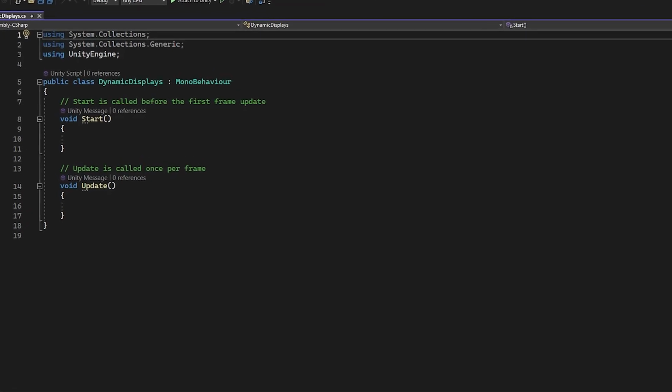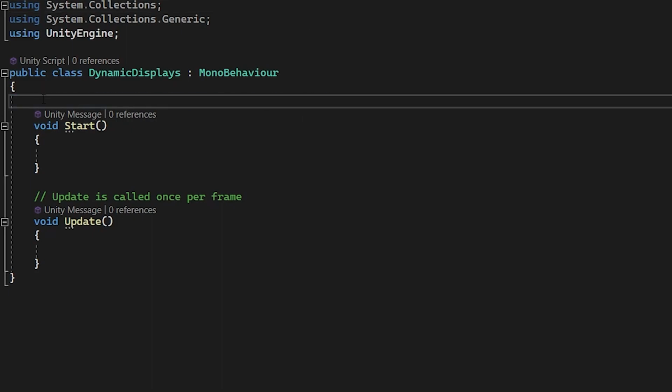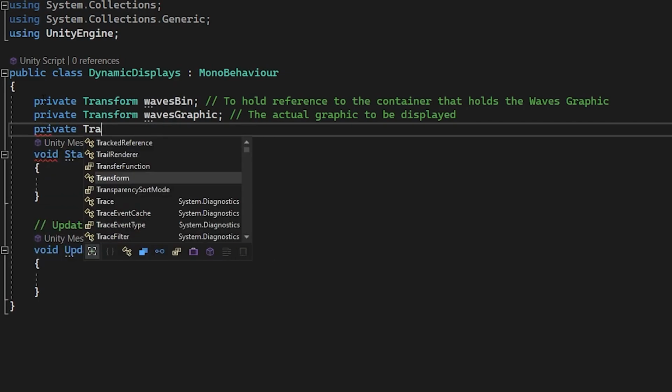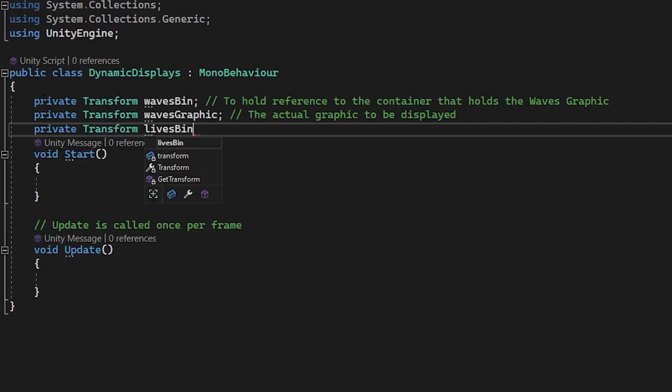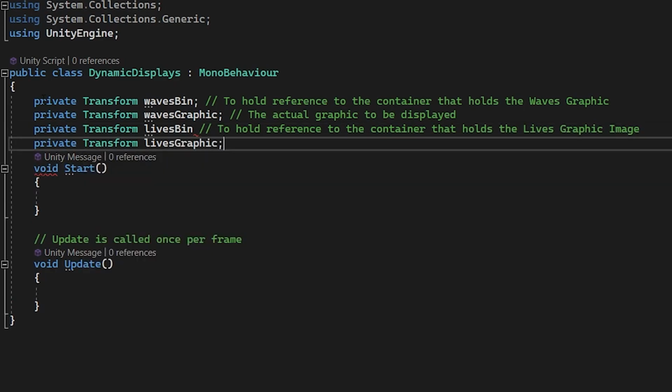Alrighty, so this script will handle both the graphical wave and lives displays. So just like the scoreboard, we need to reference the containers, or as I always call them, bins. And we need to reference the actual graphic inside the bins. So let's do private transform wavesBin, and then private transform wavesGraphic. And now the lives with private transform livesBin, and then private transform livesGraphic.